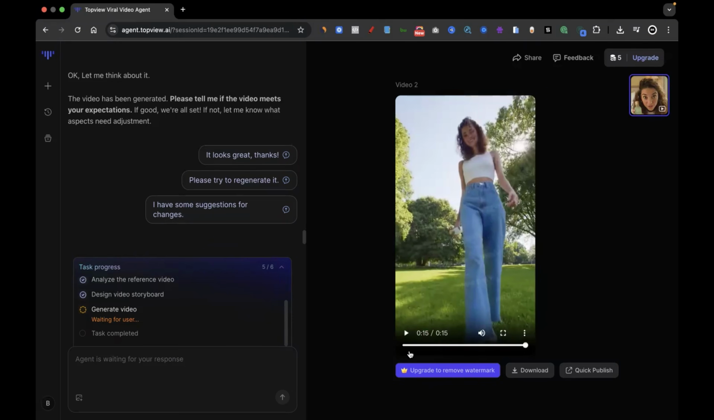Now, obviously, as you can see here, it's saying that I should upgrade to remove the watermark. So if you want to be using this software long term, I recommend that you upgrade and get one of their paid plans. Then you'll be able to do anything. You'll be able to promote any type of product that you want with this.